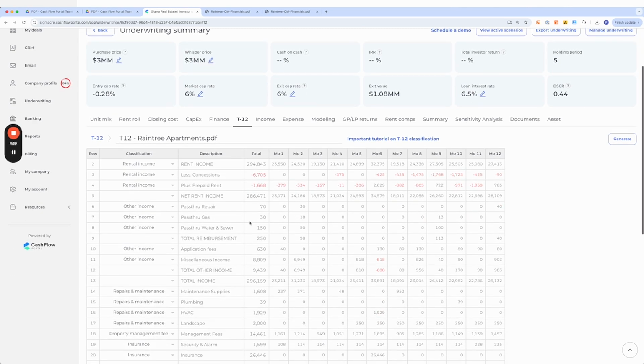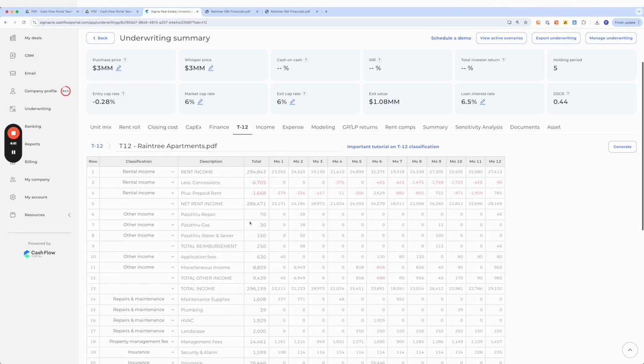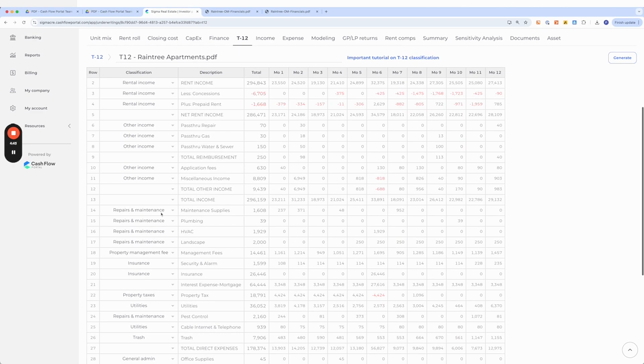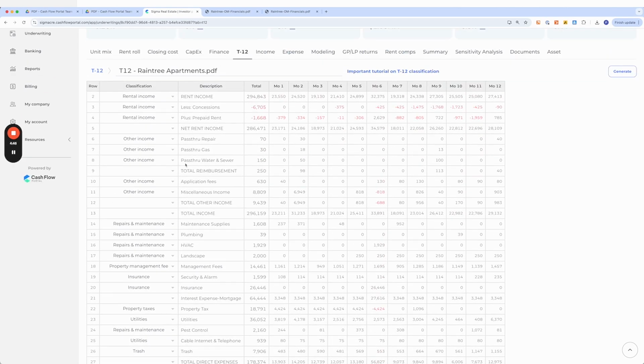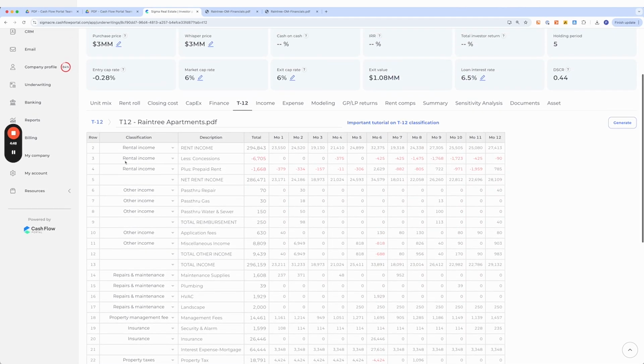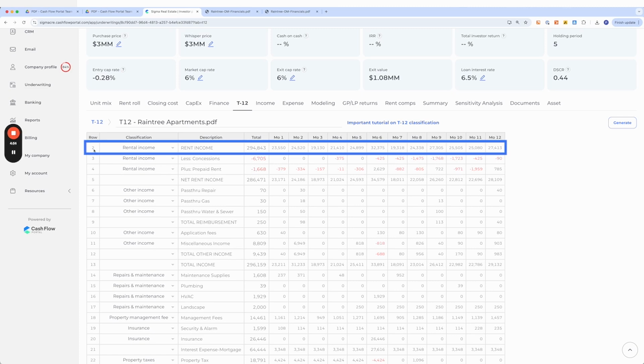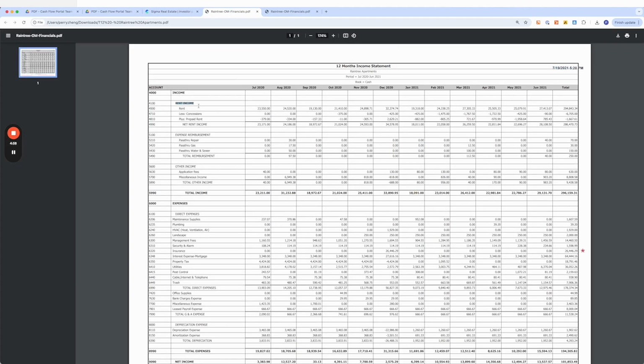Here is the biggest change from the last version: first we parse the PDF into Excel, and we give you this modeling of what we have gathered. We are telling you that row number 2 of the parsed Excel is the rent income. Okay, so this is the rent income, which is correct.